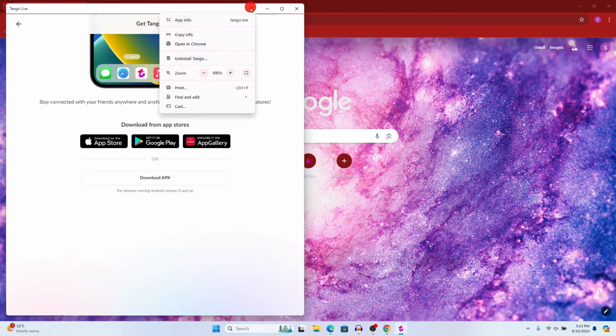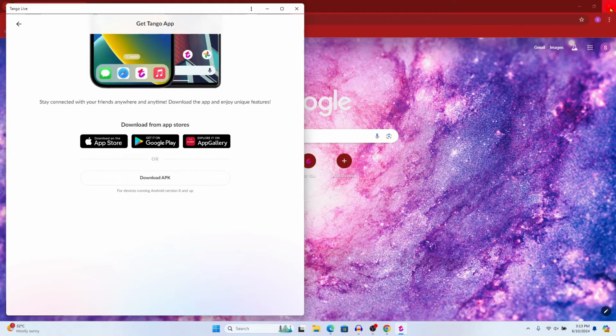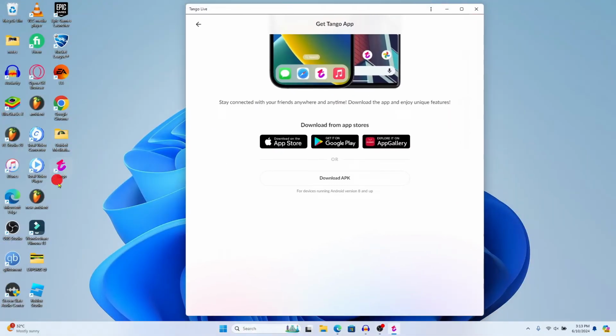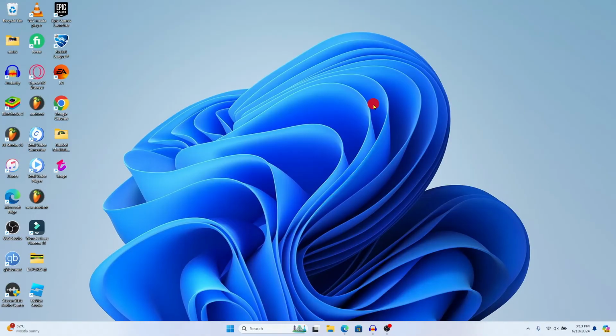You can click on the three dots at the top right corner, and now this has installed an application shortcut for Tango on your desktop. You can simply double click on this shortcut and this will open up your Tango account right away. And there you have it. That is how you can go around using Google Chrome extension for Tango.